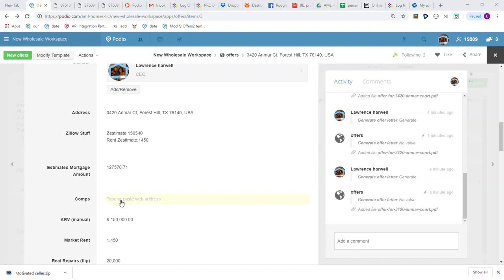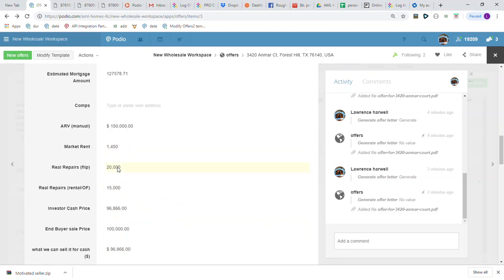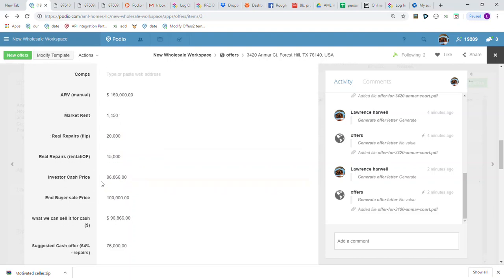So I use Propelio. Propelio allows you just to copy and paste the URL into here. So whenever I press this button, then it'll go straight to my comps. This is the ARV after I run my comps. So I ran my comps, and the ARV is 150,000. Market rent is 1450. The repairs I get from my property list that I made before.